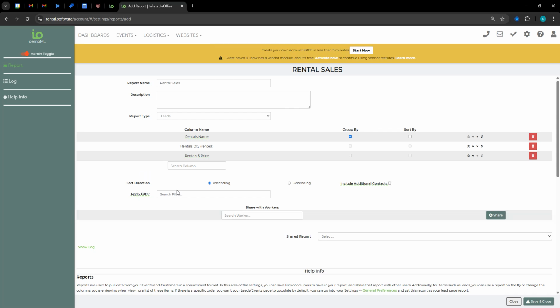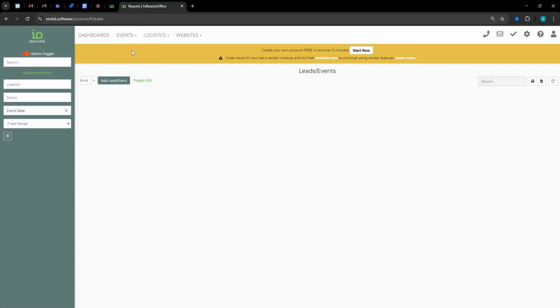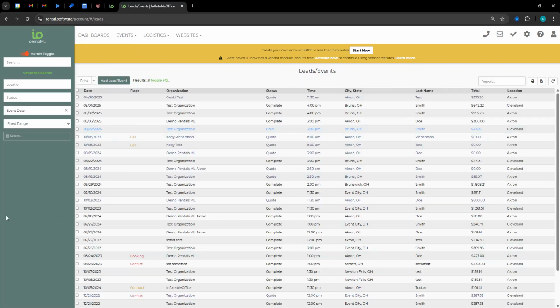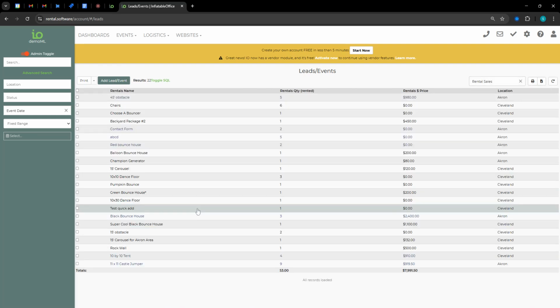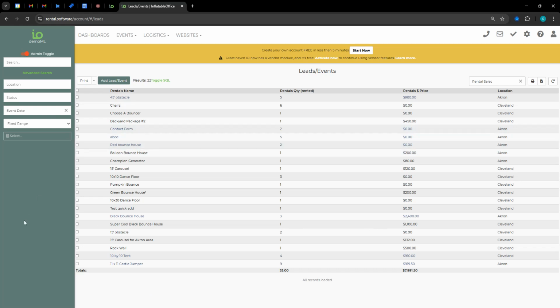Now you also can apply filters here, and I'll explain that a little bit more too. I'll show you when you would apply a filter. So let's do this, and I'm going to run that report, rental sales, and here's all the rental sales. Let's say, because I can see a couple of them are slightly a different color, I think those are quotes. So here's where you could build the filter into the report, or you can just do it here.